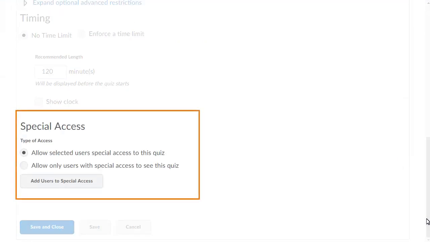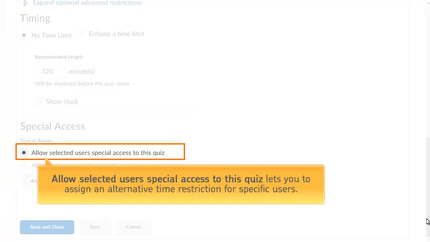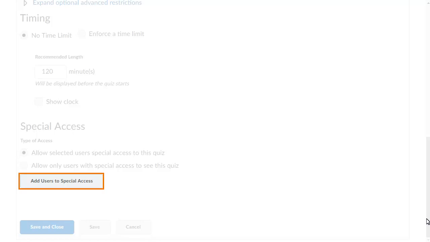Here, choose from two types of special access: allow selected users special access to this quiz, or allow only users with special access to see this quiz. Allow selected users special access to this quiz lets you assign an alternative time restriction for specific users. Allow only users with special access to see this quiz restricts access to a quiz to specified users. Select the desired type of access, then click Add Users to Special Access.